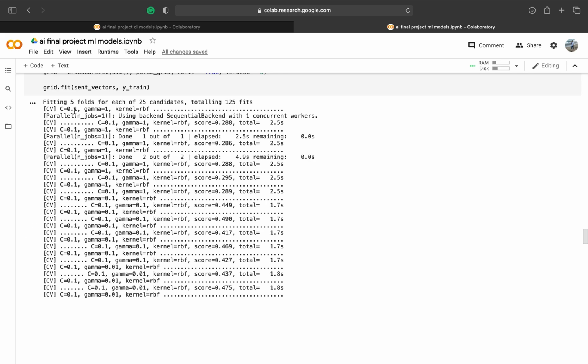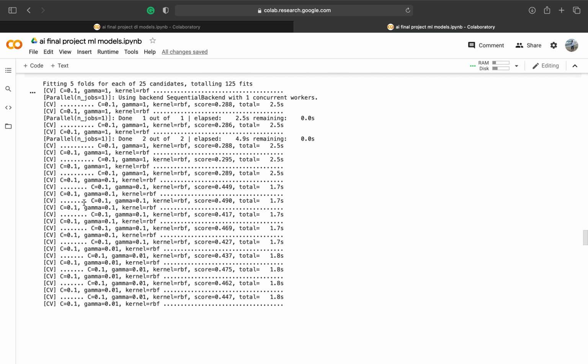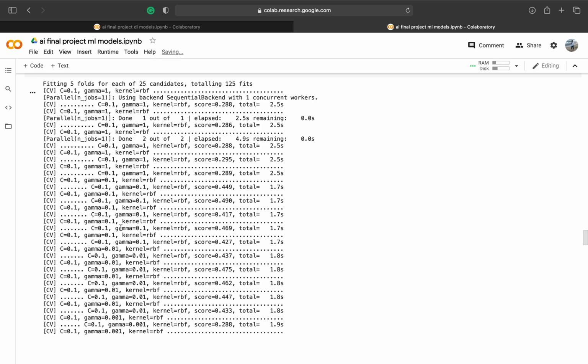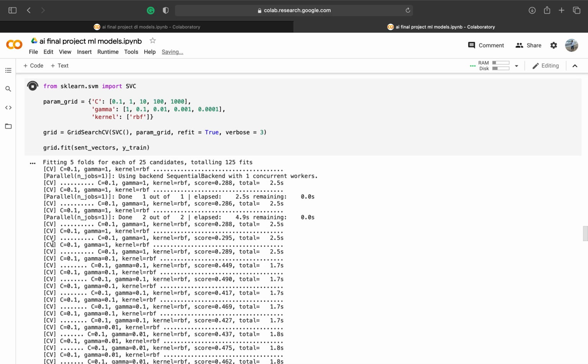You can see it's using 0.1 as its C, and you can see the scores, the time elapsed and everything. It's going to take more time.